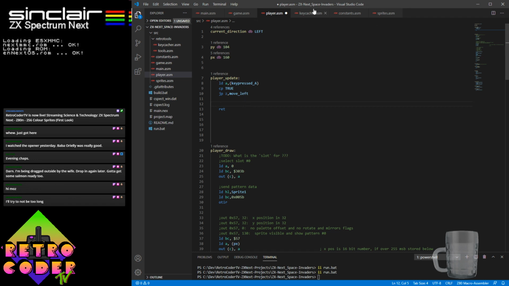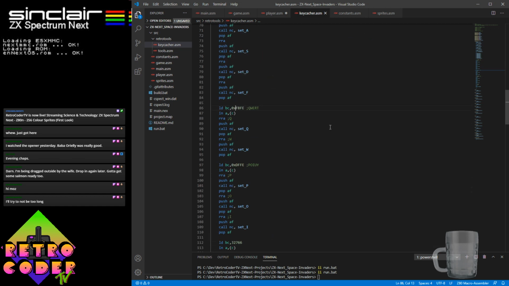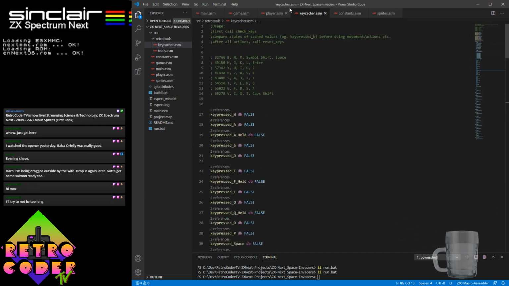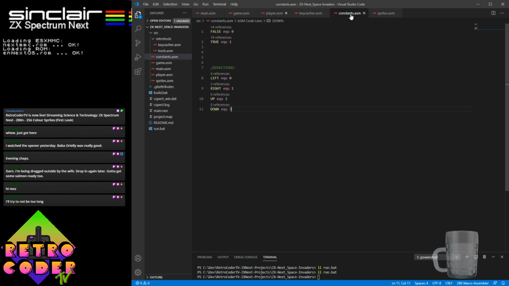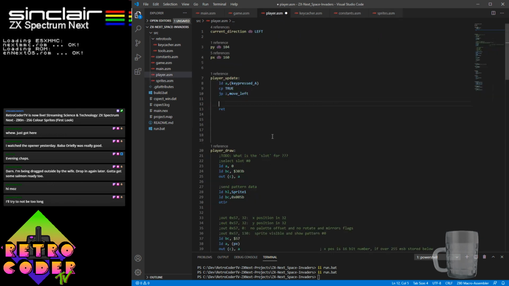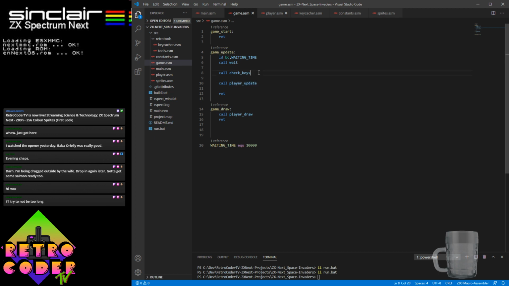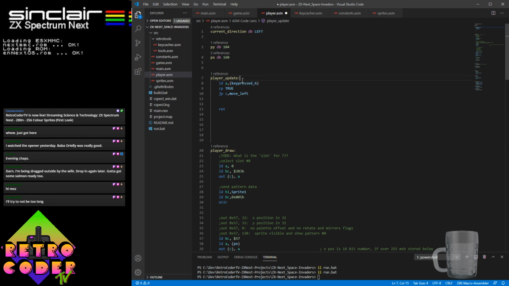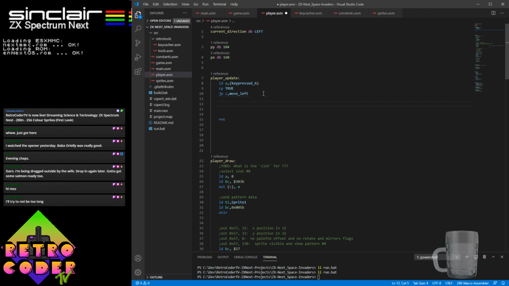Let's get down to it. This key cache I wrote months ago or weeks ago, and it works for the 48k and the Next, which I'm so happy about. I've already called check keys here before we do player update, so I don't need to call it in here. It's going to jump, so at the moment it can't do anything after that. I'm probably opening myself up to a bit of pain already. I need to redo it all so it's not jumping every time, but I'm going to go with it for now and see where it takes me.